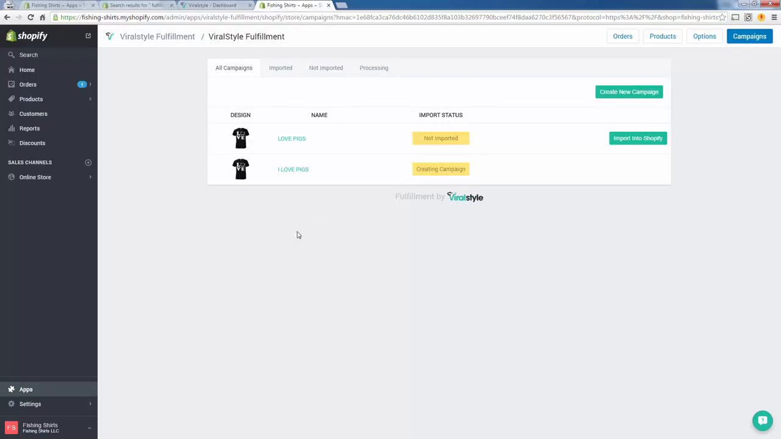Okay. A campaign sits here. A campaign is not the final product, though. A campaign is basically an intermediate step. So we built the campaign. Now the campaign is over here. It's basically creating it over here. And then once it's ready, we're going to have a green button pop over here that imports it into Shopify. So just creating the campaign is not the last step.